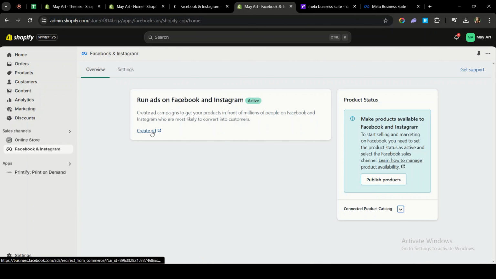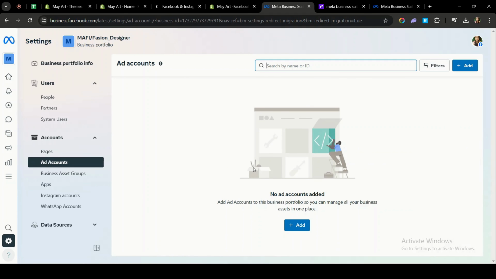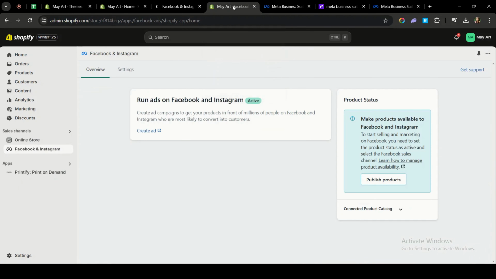Next up is to create an ad on your Facebook or Instagram account. By clicking on Create Ad, you'll be directed to your Meta account. You can click on Go to Business Settings, and here you will access the dashboard for your Meta account. With this process, you can confirm that these two platforms have already been linked, and now you can run advertisements for your posts or for your products from Shopify on your Facebook or Instagram account.